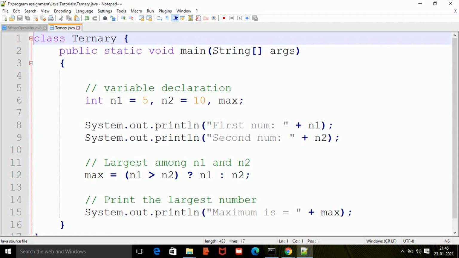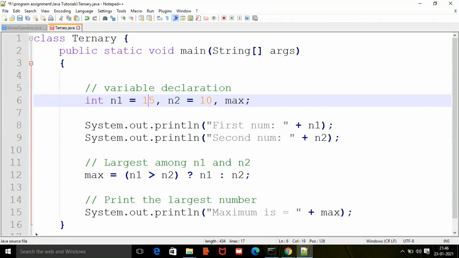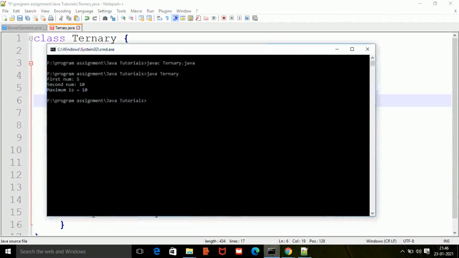If we interchange it, let's suppose I write 15 here. So in this condition, if n1 is greater than n2, then it will print n1, and if n1 is less than n2, it will print n2. In that case, what happens? The condition n1 is greater than n2 is false. So the maximum value is the second one.